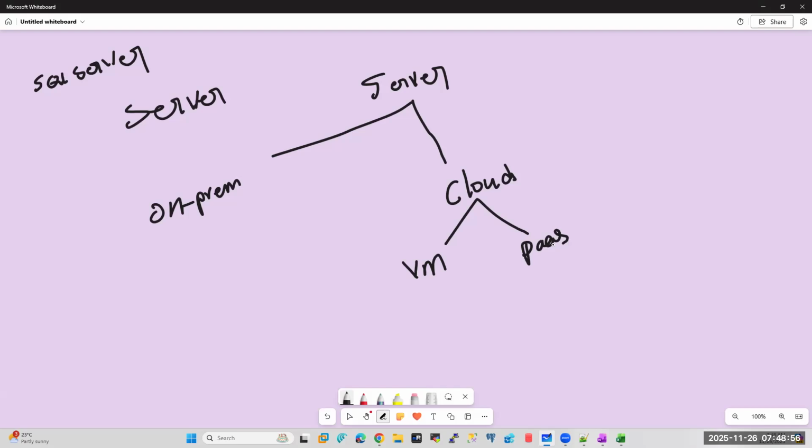PaaS, platform as a service, is where there is no infrastructure, meaning you don't have a dedicated VM to connect to the server and install. In PaaS, it is almost autopilot. Microsoft, AWS or Google Cloud already maintain the infrastructure. You don't have any control over the infrastructure. You just go and install the SQL services and you can access them.